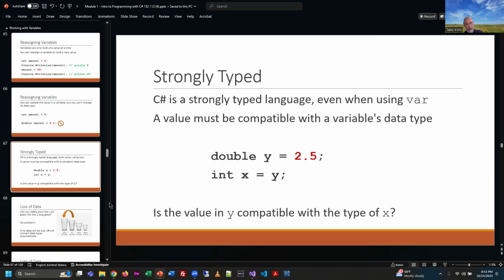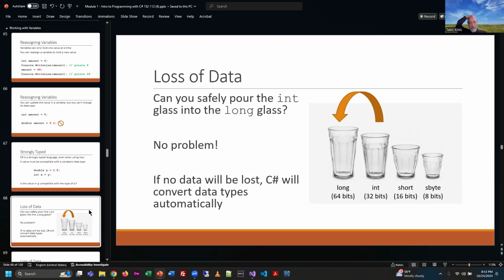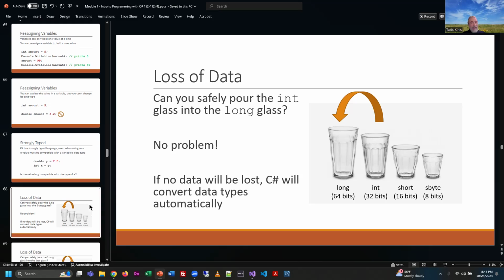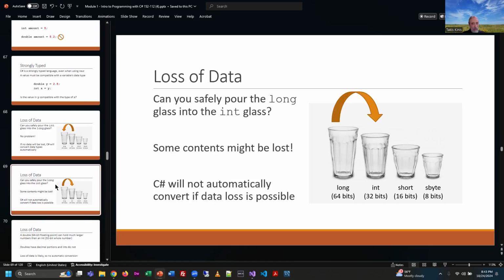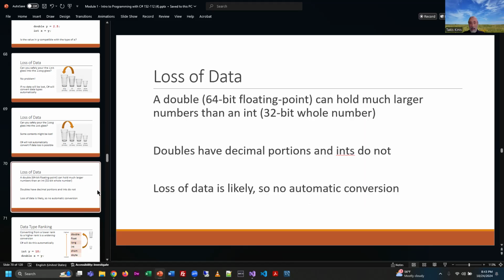Okay, this is a really weird concept. But basically, if I'm going to a container that's larger, in other words, it occupies more memory space, I can do that. So I can go from an int to a long, right? That's doable. If I go the other direction, not doable. Or if you force it, because you can force it, you will lose information. So are you ready to lose the information? So generally speaking, you don't want to change data types.